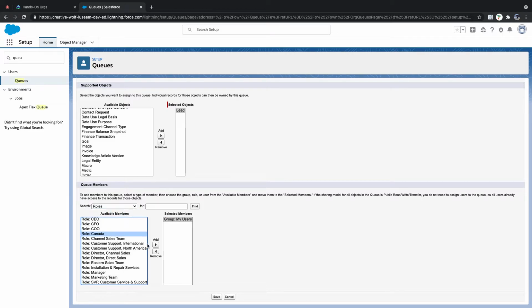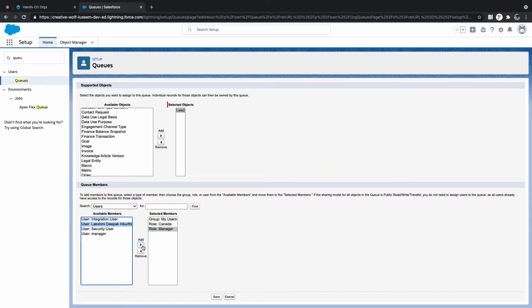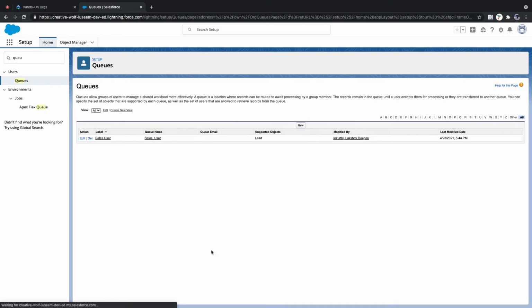In roles, I'll say Canada and manager. You can also select this way, in all combinations. You can select users too. It's fine to do that. You got it? Now you have one queue created, right?